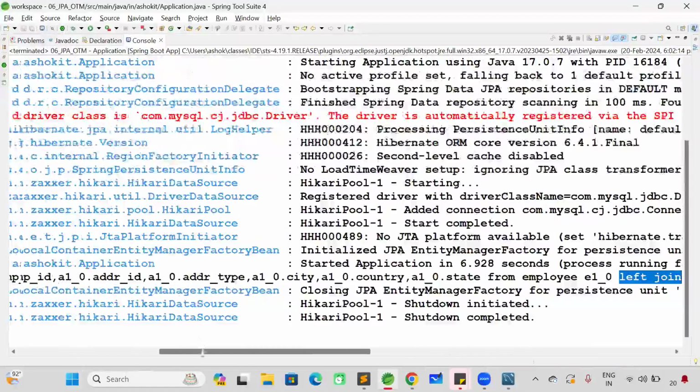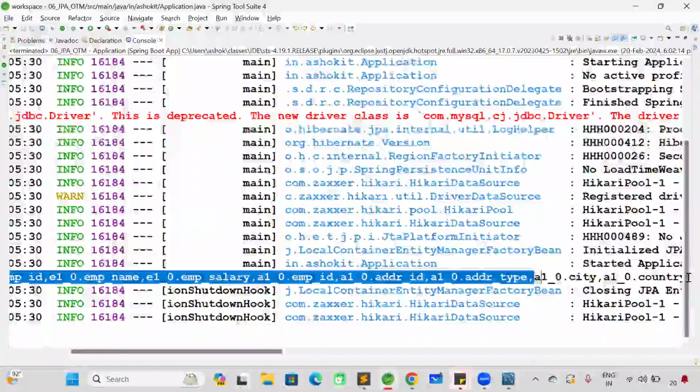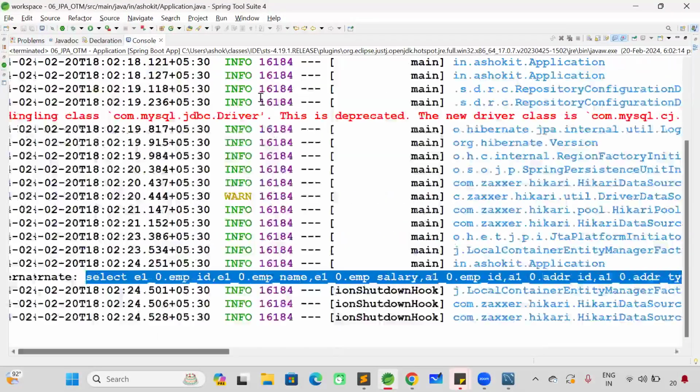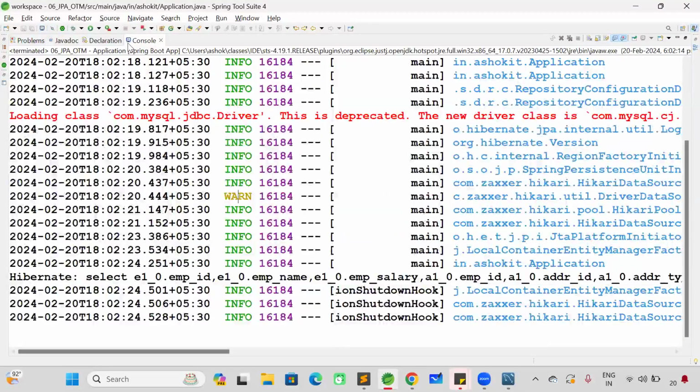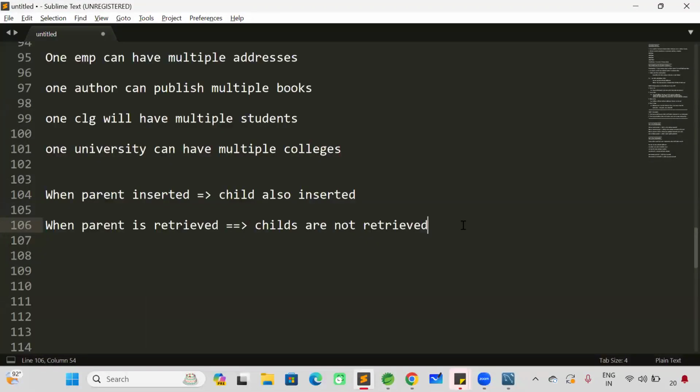Now the join query is executed. Now it is retrieving the parent record and child records also. What is the conclusion here, guys? Whenever I am retrieving the parent, childs are not retrieved by default.